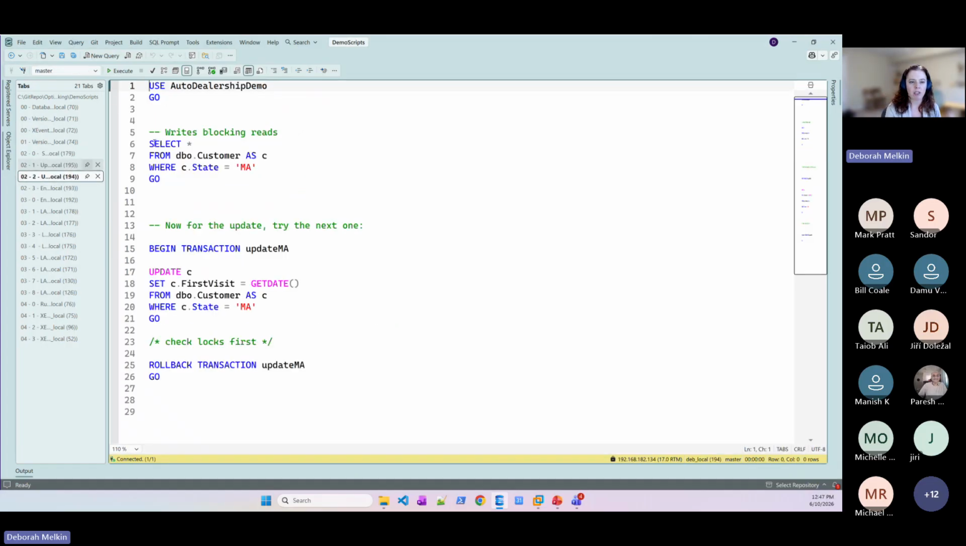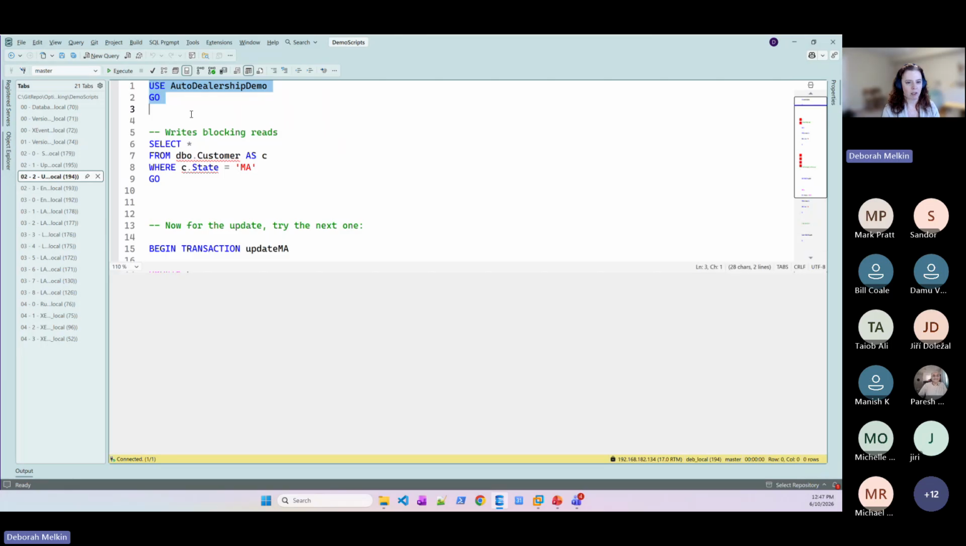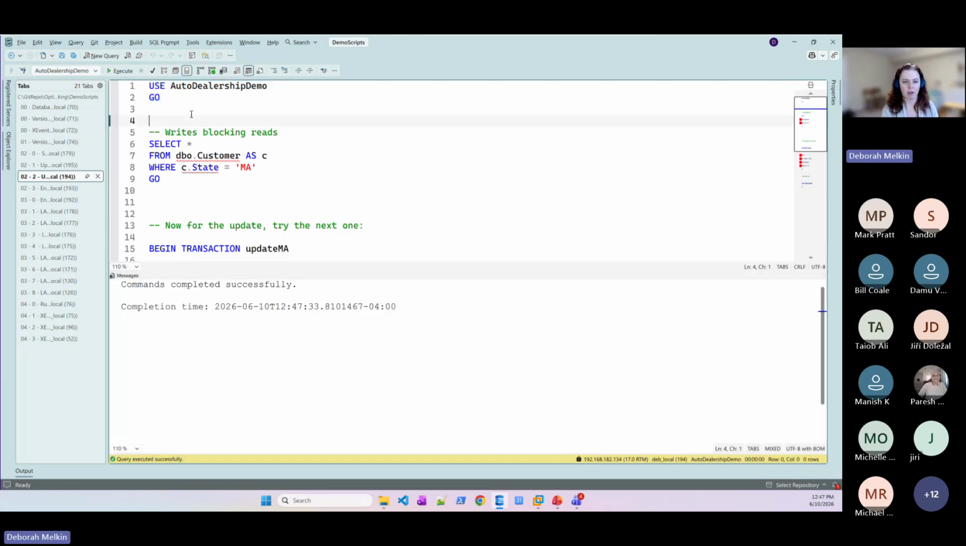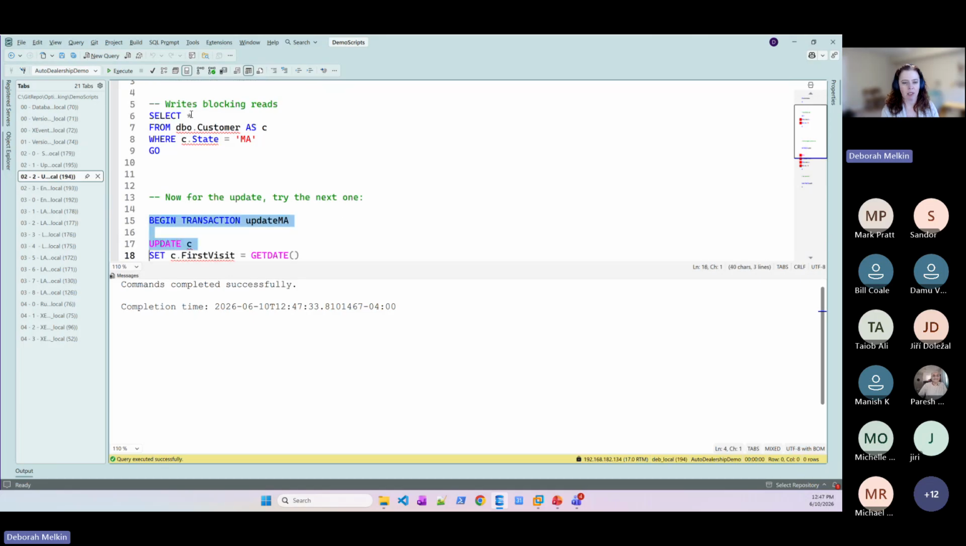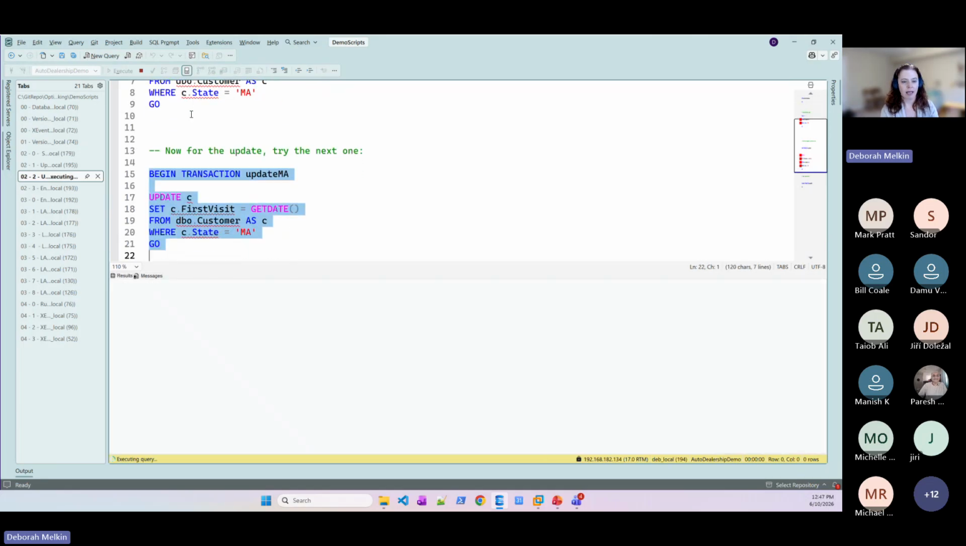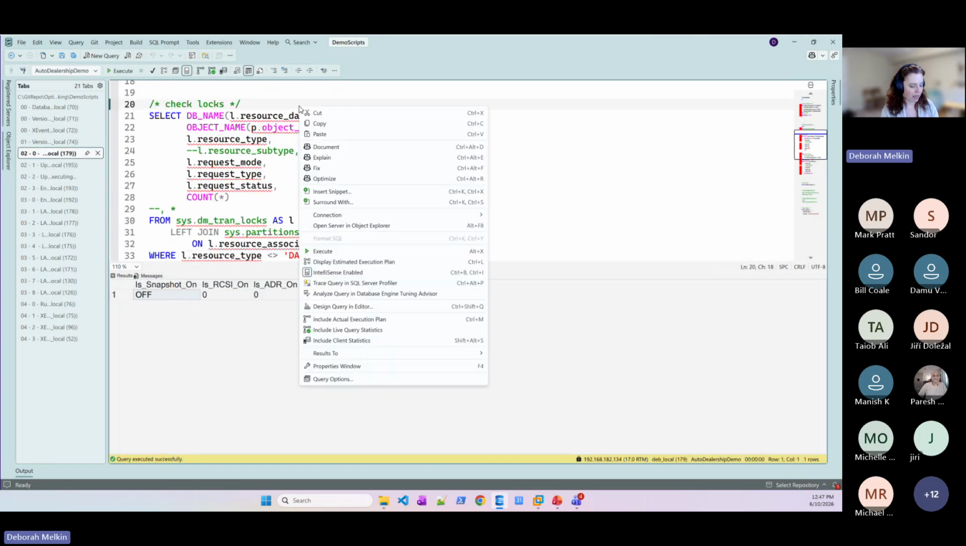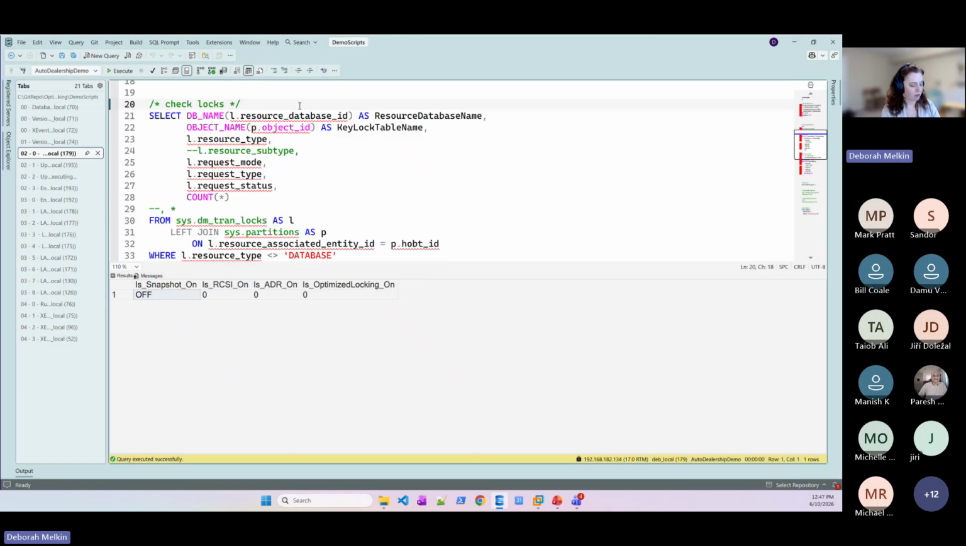Now we're going to do something similar. We're going to go to our auto dealership demo. If you want, we can test select, writes, blocking, reads. We know that one. And now we're going to update our transaction. Obviously, it's blocked. It's what we expect. But let's take a quick look at the locks that we have going on.